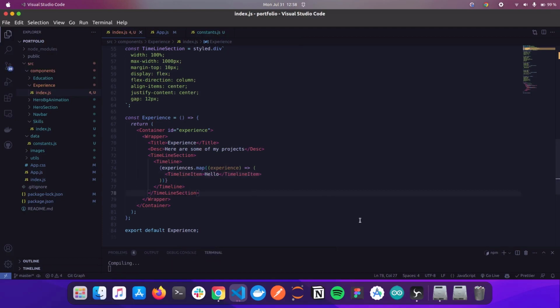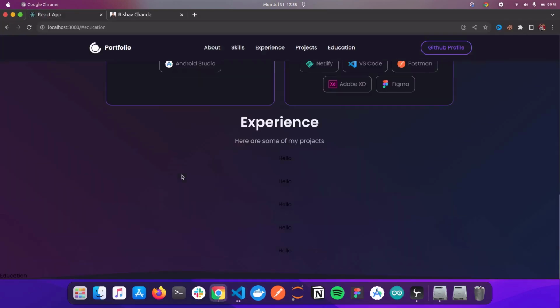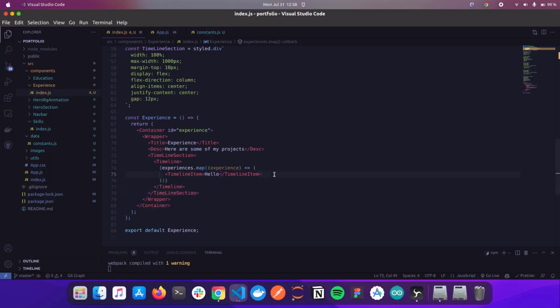So you can see timeline item, right? If you now come here, you see that we are having all these 4 things, but nothing is coming here, right? So let's just start doing with this one.